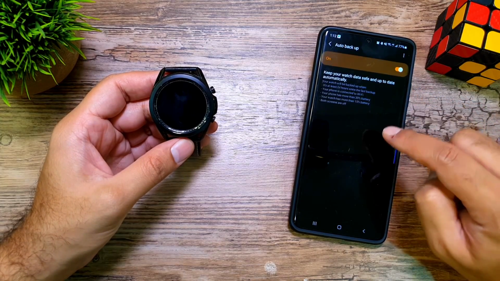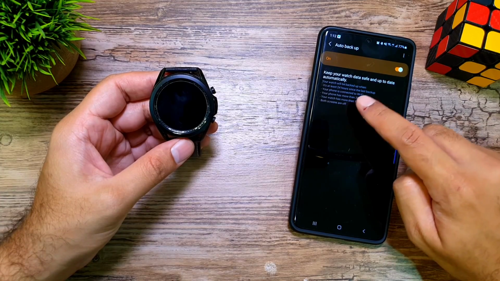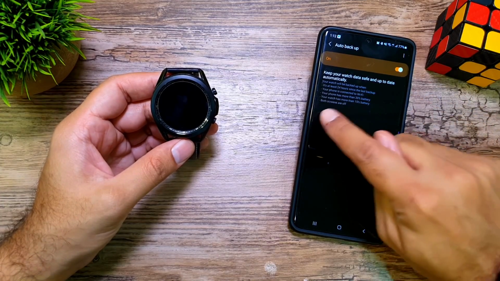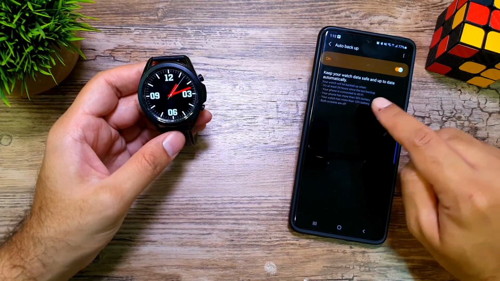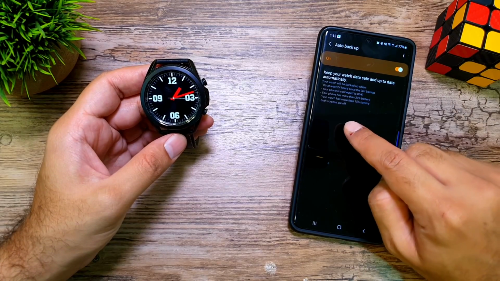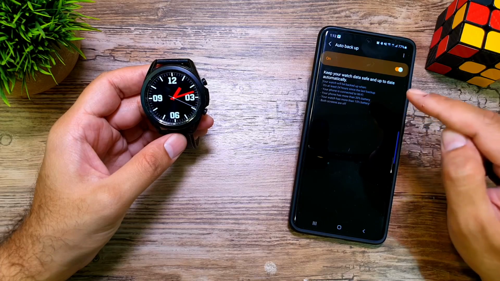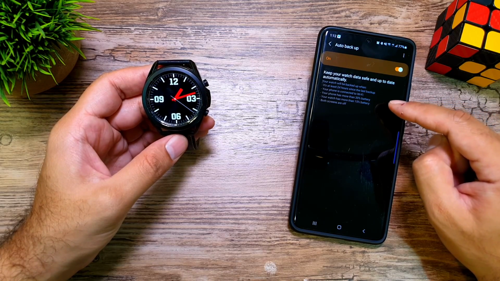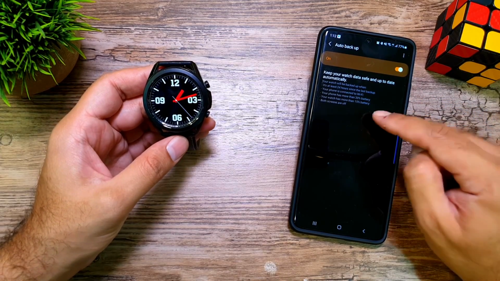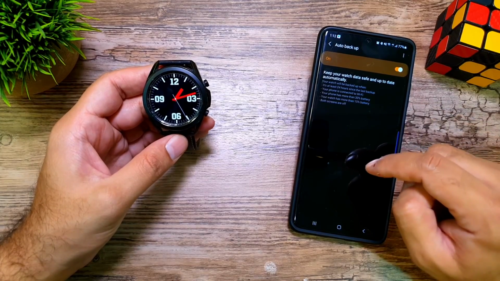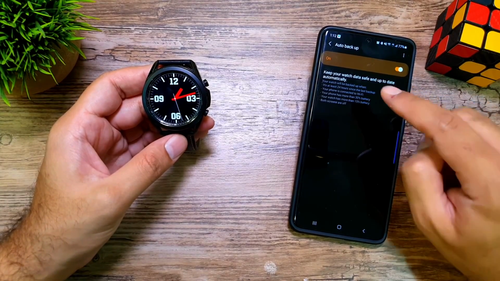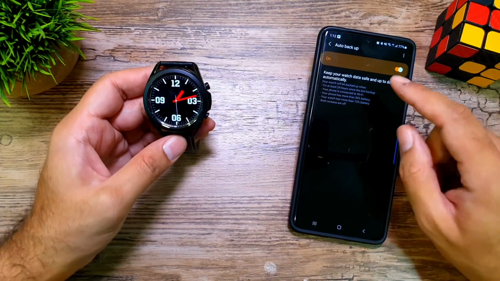So if I tap on it, you can see that it will backup my device automatically every 24 hours since the last backup, and there are some conditions that it needs to meet as well. So your phone should be connected to Wi-Fi, your phone should have more than 30% battery, the watch should have more than 15% battery, and both screens are off. Only then will this auto backup your Galaxy watch.